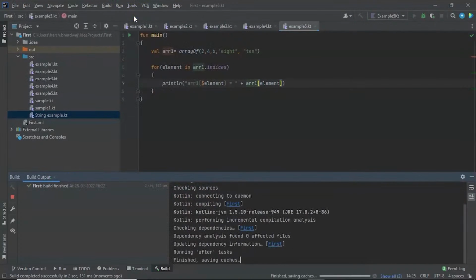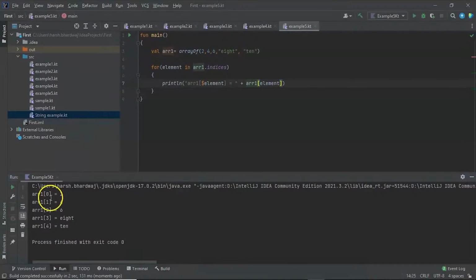Alright, as you can see, the array with index numbers will print 2, 4, 6, 8, 10. So not only the integer elements are getting printed, but also the string elements are getting printed along with the index number. Because of this .indices, we are also able to print the index of array elements. So these were some examples of Kotlin language. You can try some more examples on it. The more you practice, the more you'll get to know about this language.